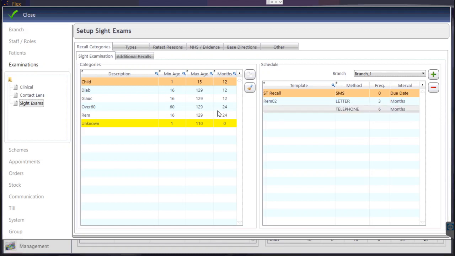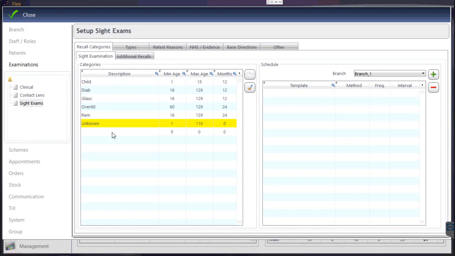So you can see here a schedule. I'm just going to create one here called example. It can be on it for anyone from 16 to 110. I might be slightly optimistic, but why not? And it's going to be a 12-month default. So what I'm going to need to do now is create the recall category.